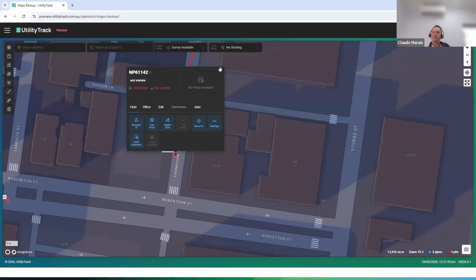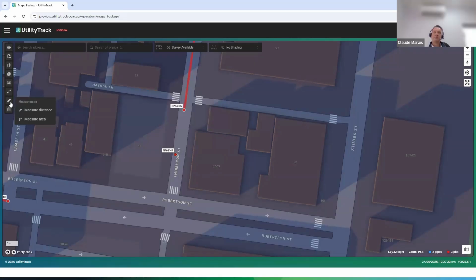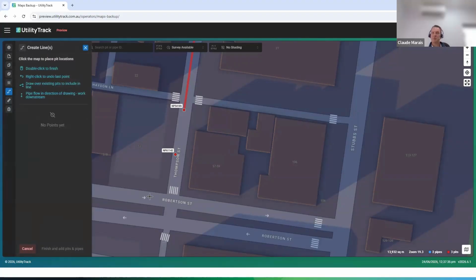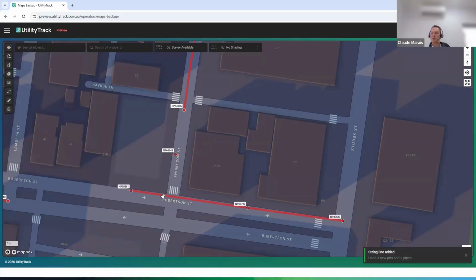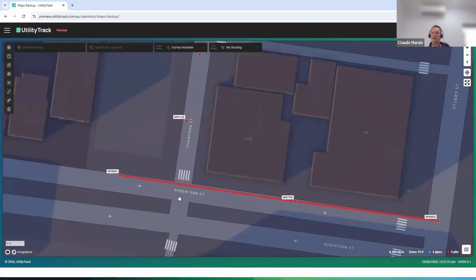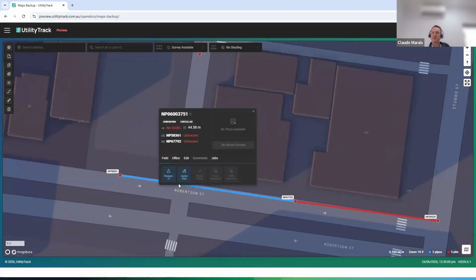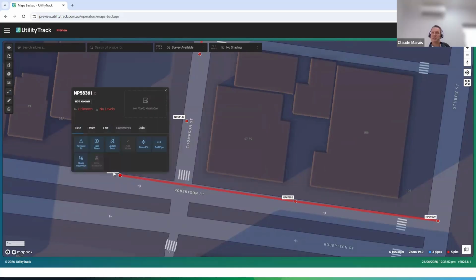We can also draw in various other lines as well. So, for example, if we know there's a pit here, a pit here, and a pit here, we can finish that off, finish at the pits and pipes, and it will auto-create those manholes or pits with the connecting pipelines as well, where we can now edit and add all the associated attribute information from the pipe data sets to the manhole data sets as well.